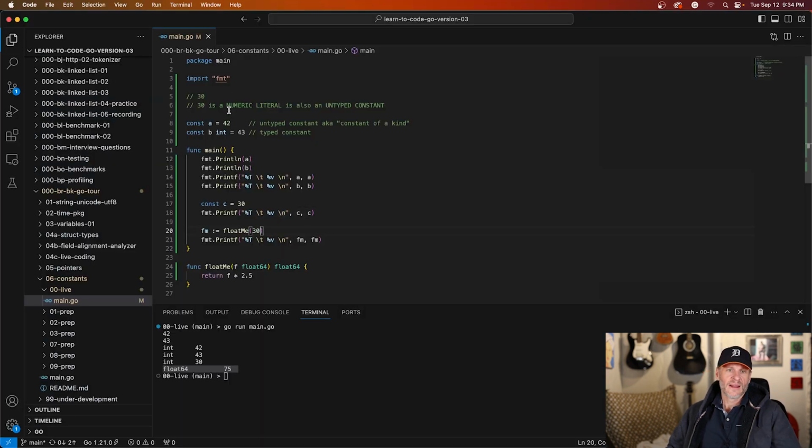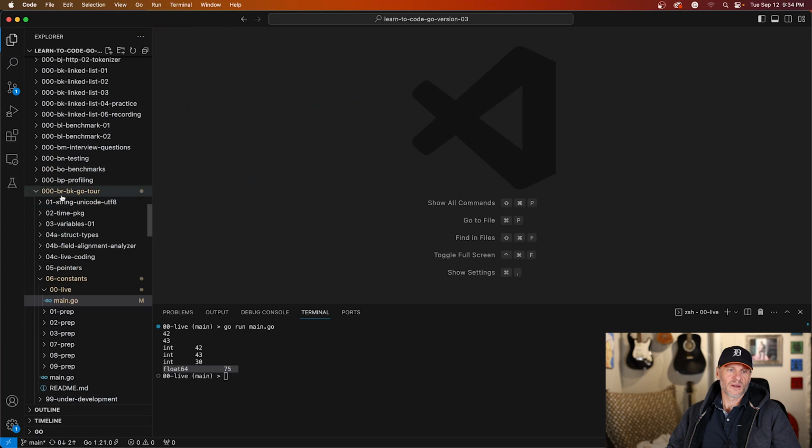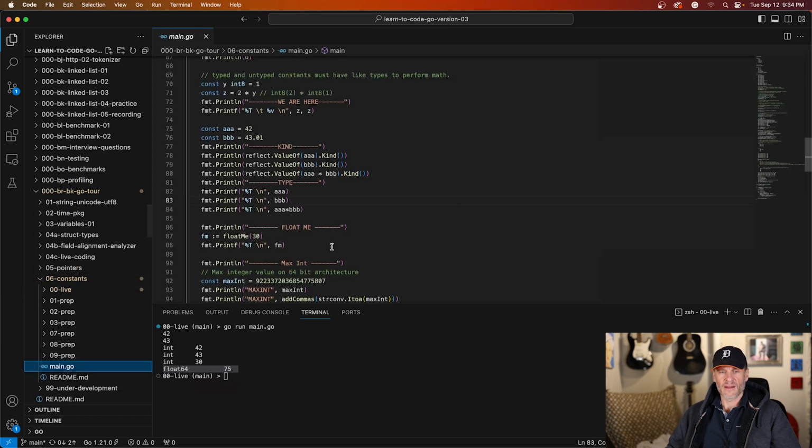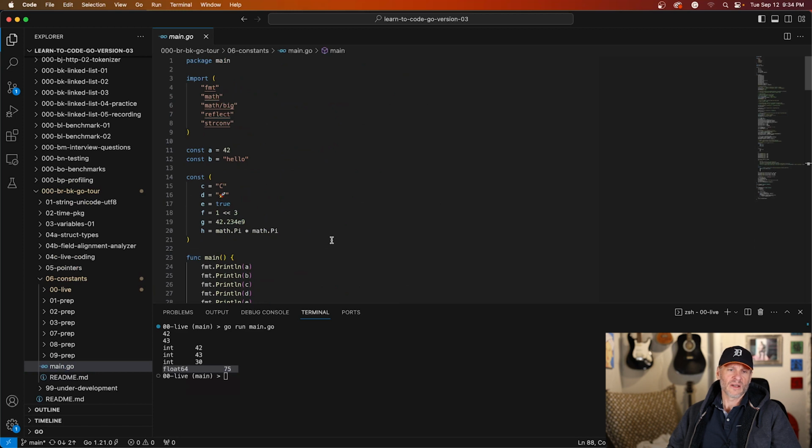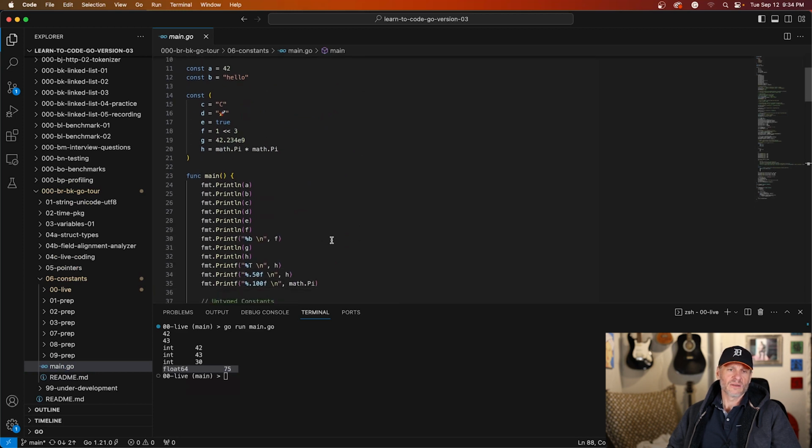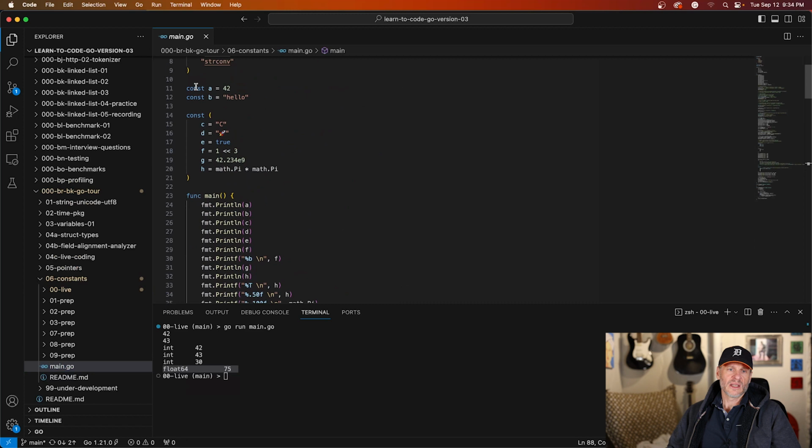There's some code. And if we come over here to 00BRBK Go Tour, this code will shed more light on it for us. So coming into 06 constants, there's another main.go. We were just at the main.go in 00 live. Now we're going to look at the main.go that's in 06 constants. That's right in that folder. And so I put all this code together here just to show you some stuff about constants.